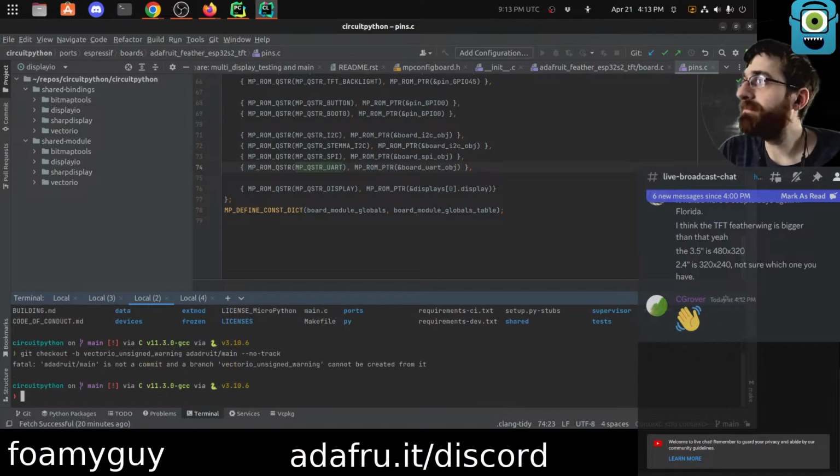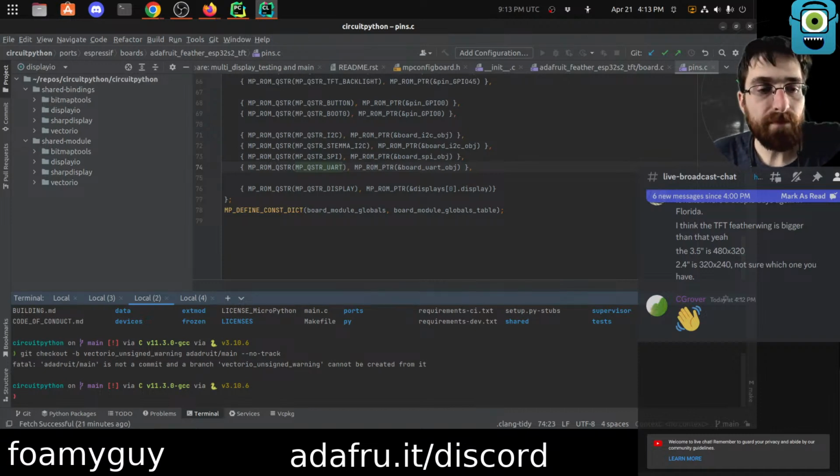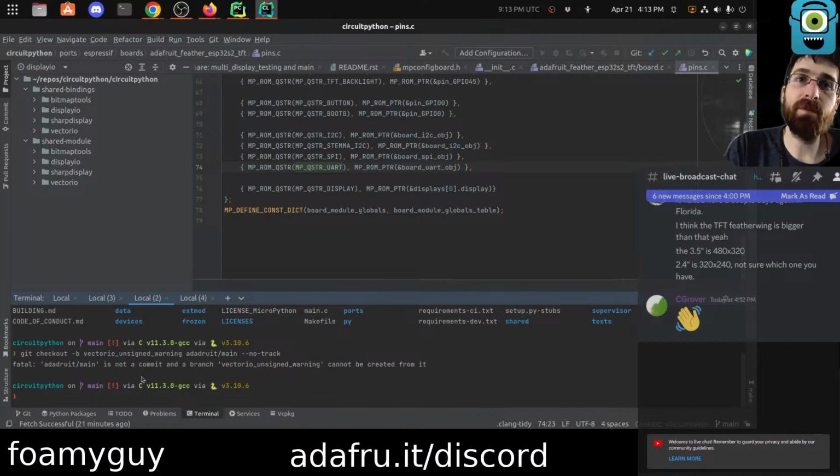How's it going, C. Grover? 2.4 inch is 320 by 240. Not sure which one you have. I think I actually have one of each, the 2.4 and the 3.5. I'm not 100% positive, though. Maybe something slightly different.